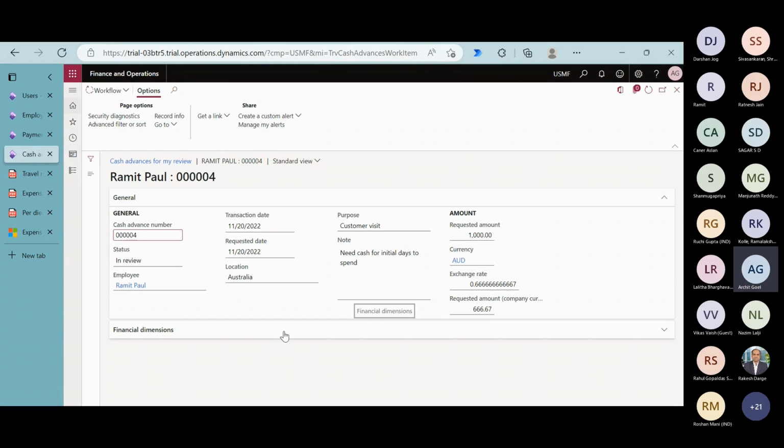So I will see that Amit wants 1,000 AUD for this trip. Maybe I validate why such a huge amount is required. I can reject it as well if I want, and after rejecting it, I can give the instruction to correct the amount or to a certain fixed amount only. But one thing is there, policy check is not there in the cash advance. Policy check is only there in the travel requisition and the expense report.